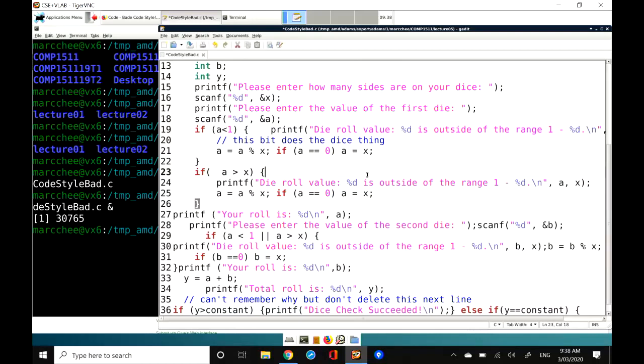Can anyone see anything else that might be an issue? I've got an idea over there, yep. Yes, the naming of the variables.